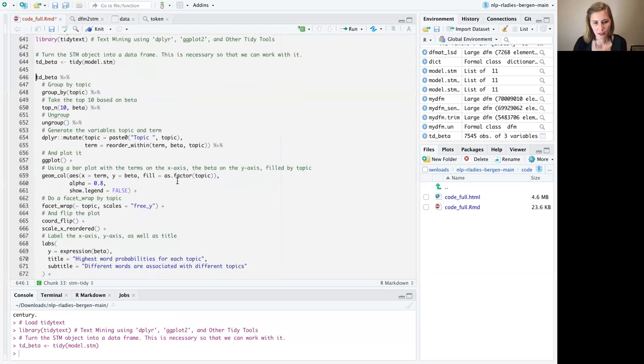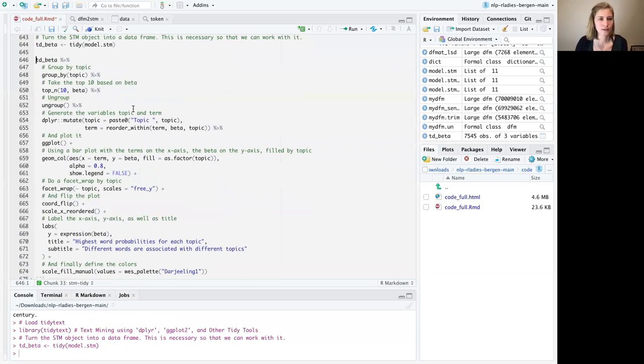Because otherwise, obviously, we cannot work with it. And what we then do is we group our data by topic. We get the top 10 features based on beta. I think there are two parameters that you can use. One is beta and the other one is gamma. Beta gives you the word-topic proportion, and gamma is giving you the document-topic proportion. So because we're going for the single words here, we're going to use beta.